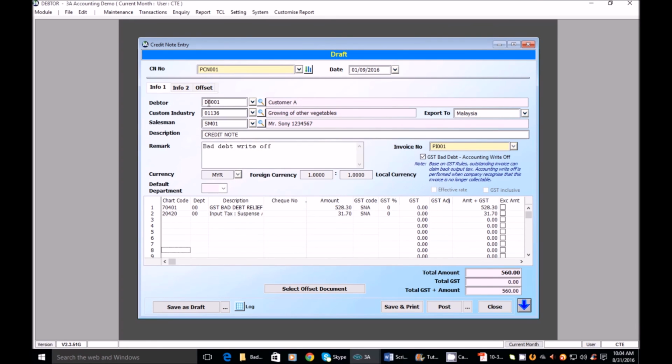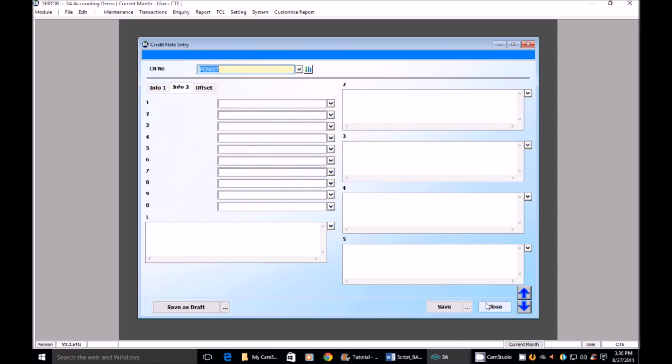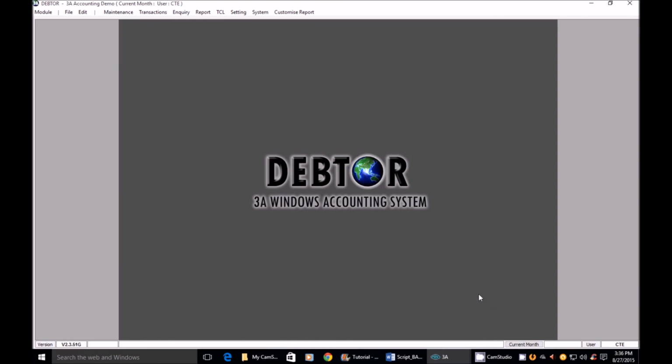Now you can go to the offset. You can check the offset document, whether it's the right document, the outstanding amount, and the offset amount, which is 560. Now you can click save and the document is posted and the document has been written off.